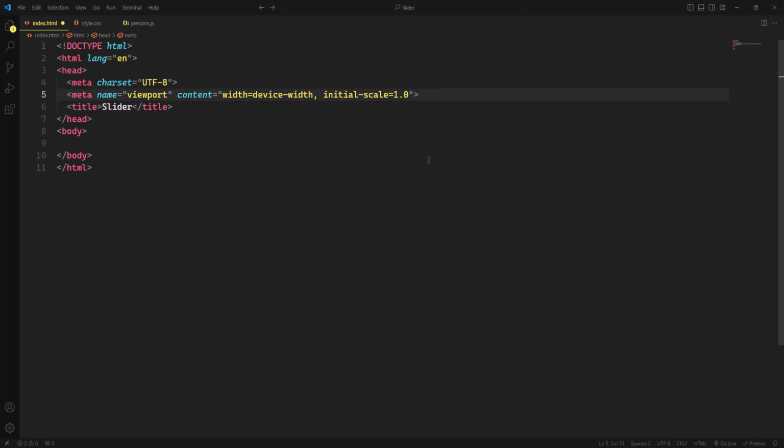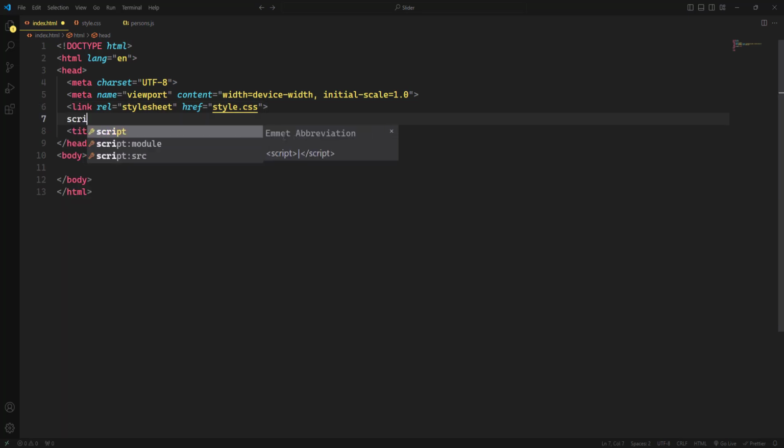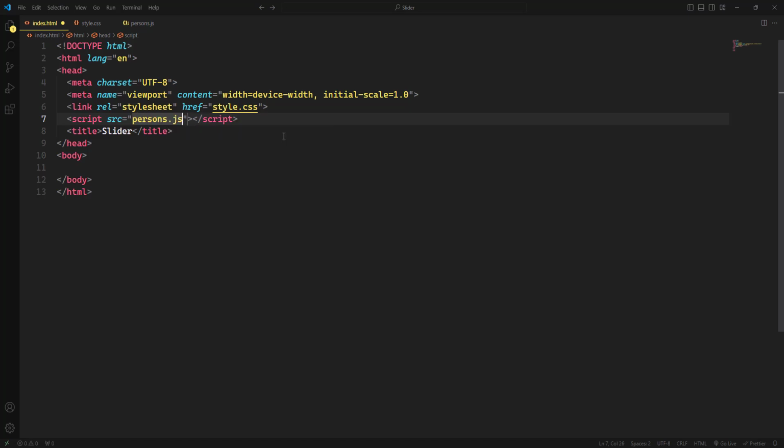Then I'm going to link the CSS file. We need here link tag, in which I'm going to specify the path of the file. In this case, we just need to specify here the name of the file. It's going to be style.css. And also I'm going to link the JavaScript file that we have created. We need here source attribute, in which I'm going to specify the name of the file. It's going to be persons.js. And also we need to use here an attribute called defer.